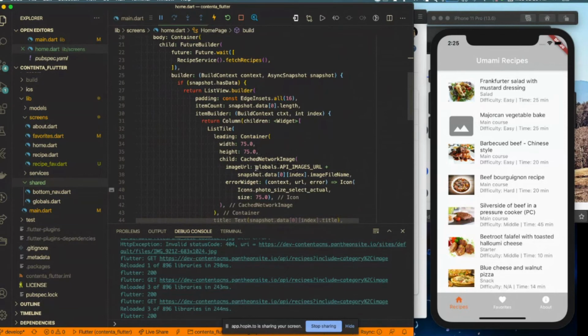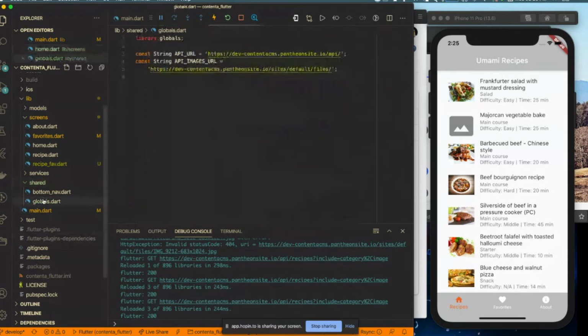You can see an example of globals here where I'm pulling in the image URL. And I'll show you that real quick. This is the actual path I'm using for the API from Pantheon. This is the Contenta CMS path, which is a JSON API endpoint. And then I've also got a link to the images, so I can grab those images. And I'm not doing anything fancy with images right now, except I am caching them with a plugin.